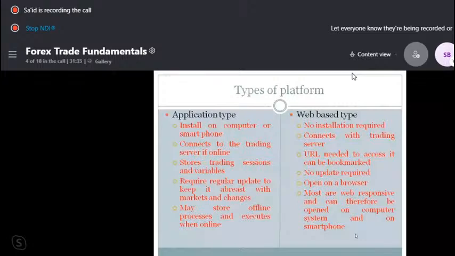The web-based type platform, no need of installation. You don't install anything on your system or on your smartphone. You only open a browser, type the address, and you are there. It connects to the trading server. You need a URL to access it, and you can bookmark the URL so that the next time you come, you don't need to type. You just look for it from your bookmark.